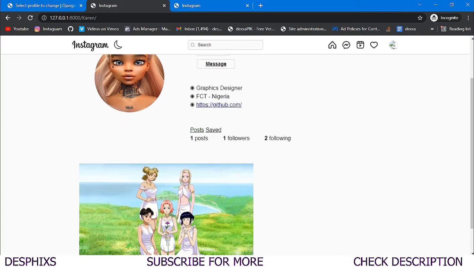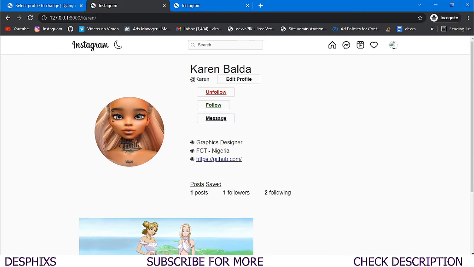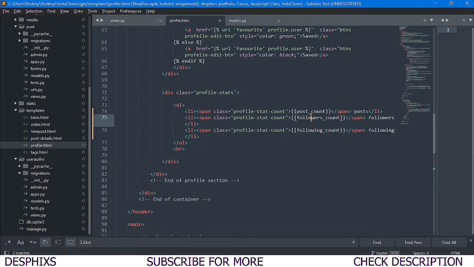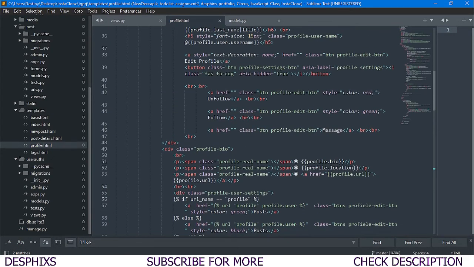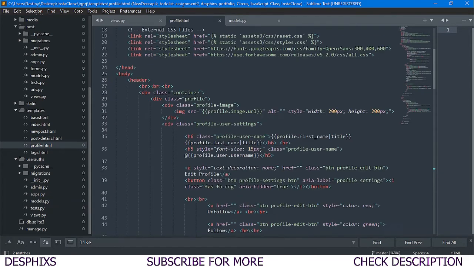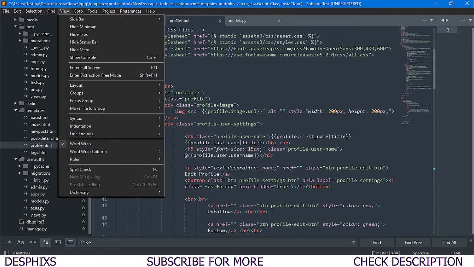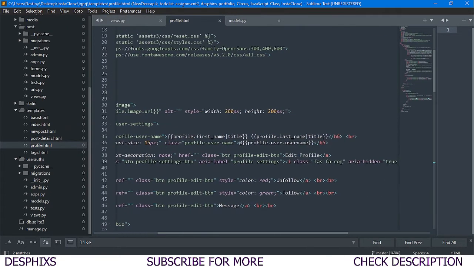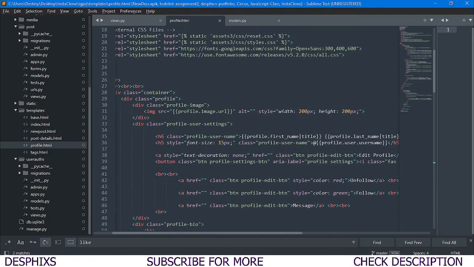Karen has just got 1 post, 1 follower, 2 following, and everything is listed out here. So this is not my profile. This is Karen's profile, but why am I seeing the option to edit her profile? That's not what I want. So let's go ahead and fix that. In the profile, we have this edit profile function over here. Let me go ahead and remove the wardrobe. So this is the edit profile.